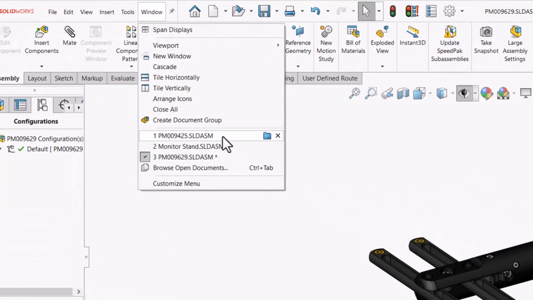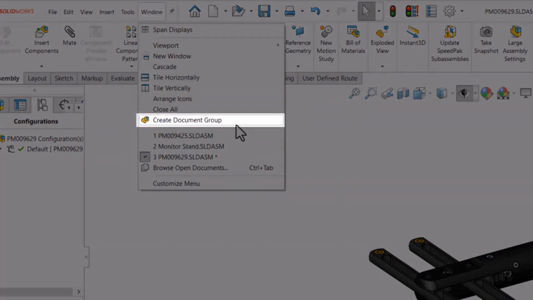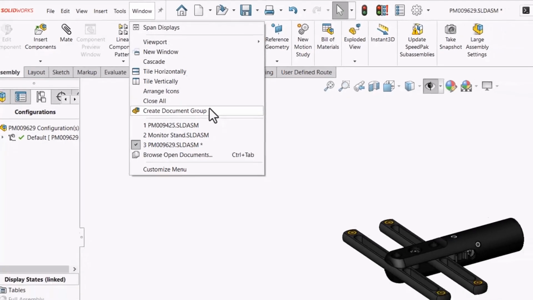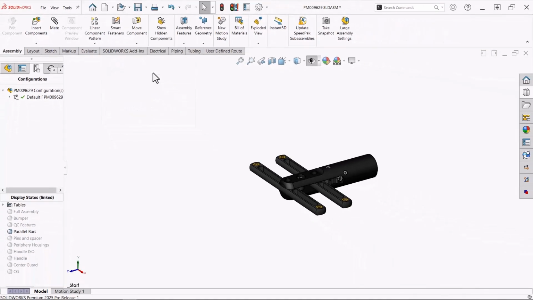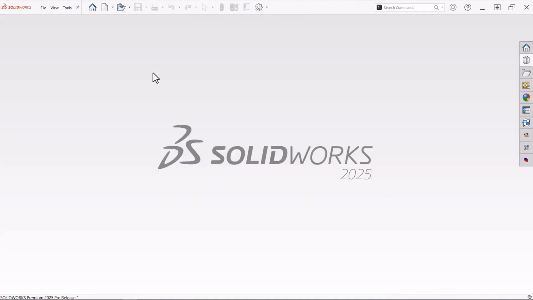Here we see a handful of open documents in the session of SOLIDWORKS. In 2025, users can create document groups to recall all open documents during a given session. Let's close these files and take a look at how this works in a new session of SOLIDWORKS.